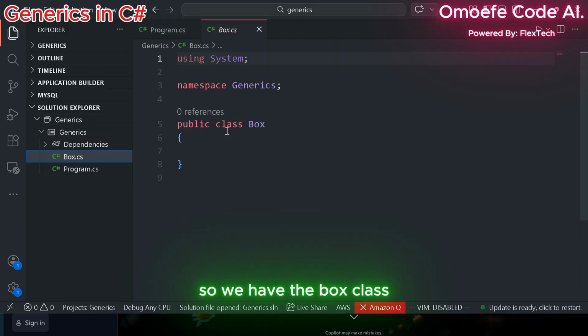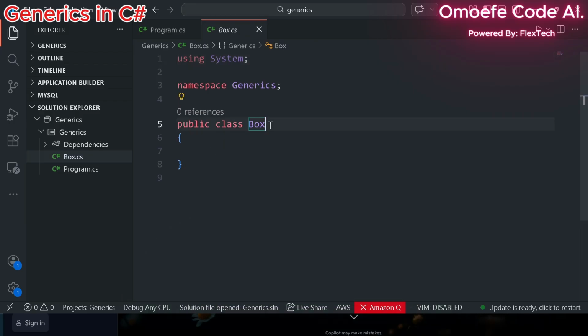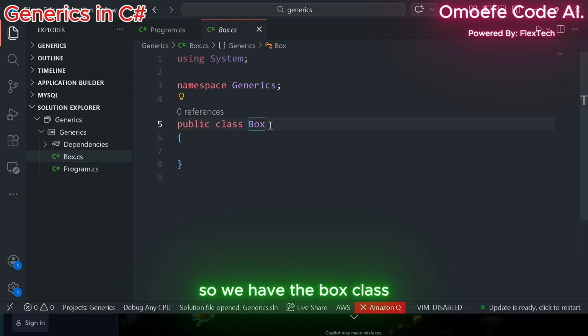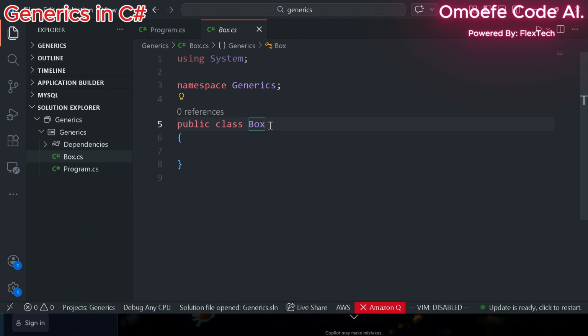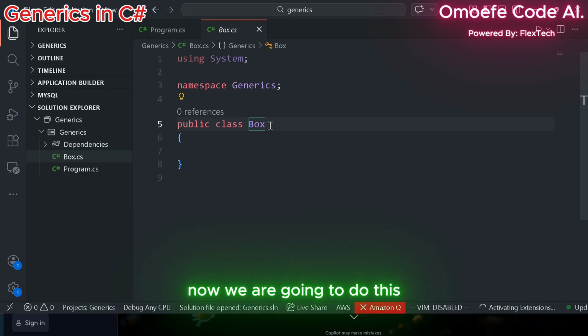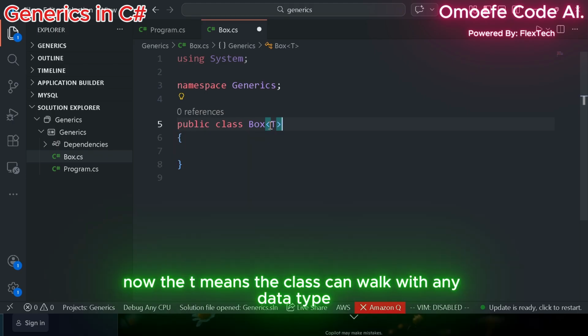So we have the Box class. Now this defines a generic class called Box. Now we are going to put the letter T there. The T means the class can work with any data type.